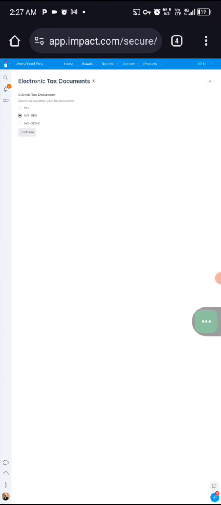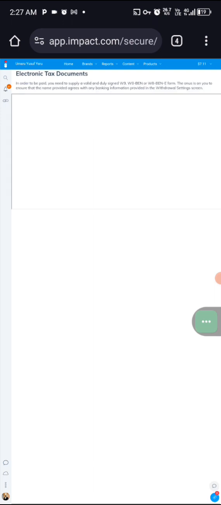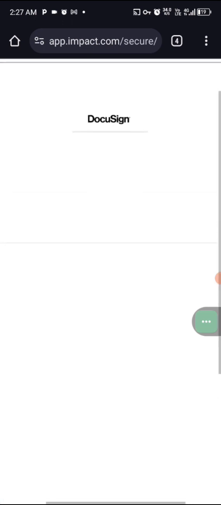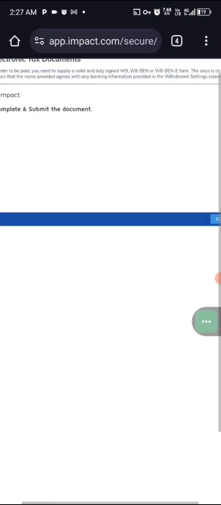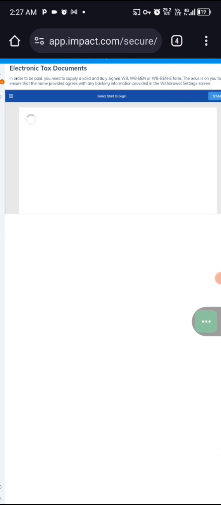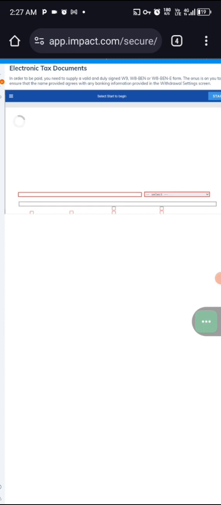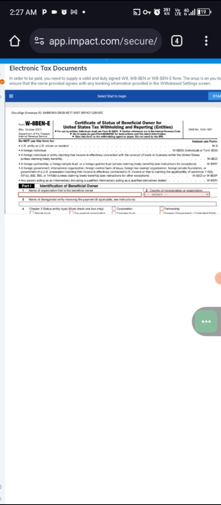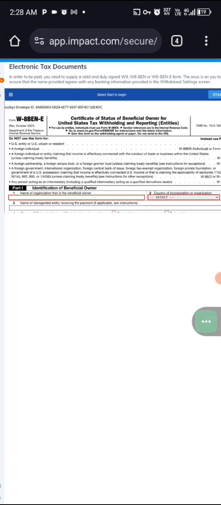I think it's the third one for us, so that's where the mistake was, because they look similar. So here we also wait for it to load, and this one is the correct one, which is for foreigners who are earning in the USA, right? So we wait for it to load and see what is going to happen. Certificate of status of beneficial owner for United States tax withholding. So here, this is it exactly.